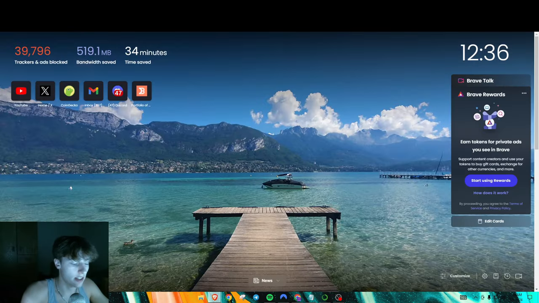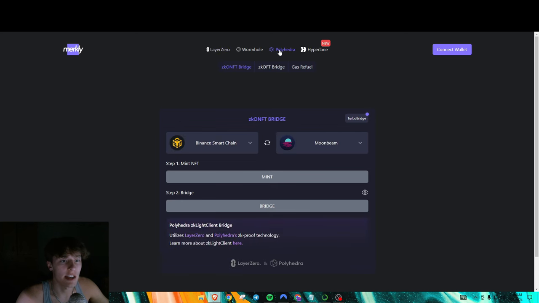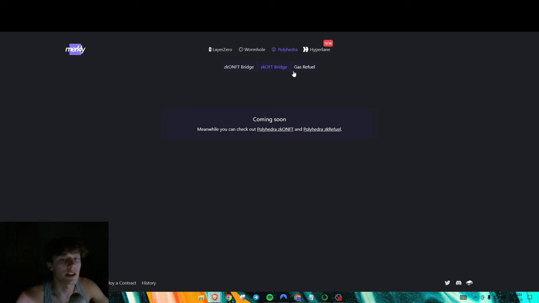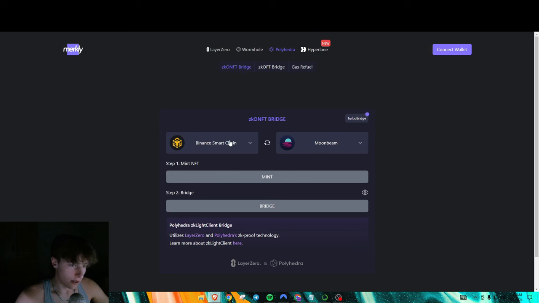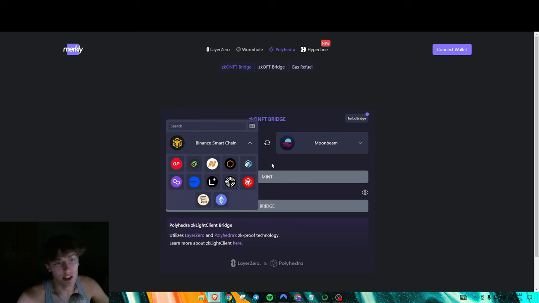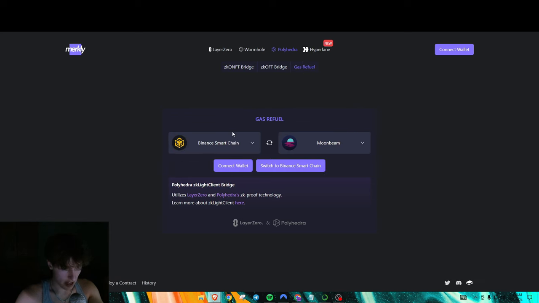And one last thing is you could use Merkly, right? As you can see, they do have their own tab right here. You could do the NFT Bridge, or, well, you can't do this yet, and you could do the gas refuel. These are really simple. All you do is you have a certain list of chains. You mint one of the NFTs on that chain, you press mint, wait a little bit, and then you bridge over to that chain. That generates a transaction. Gas refuel is virtually the exact same thing.